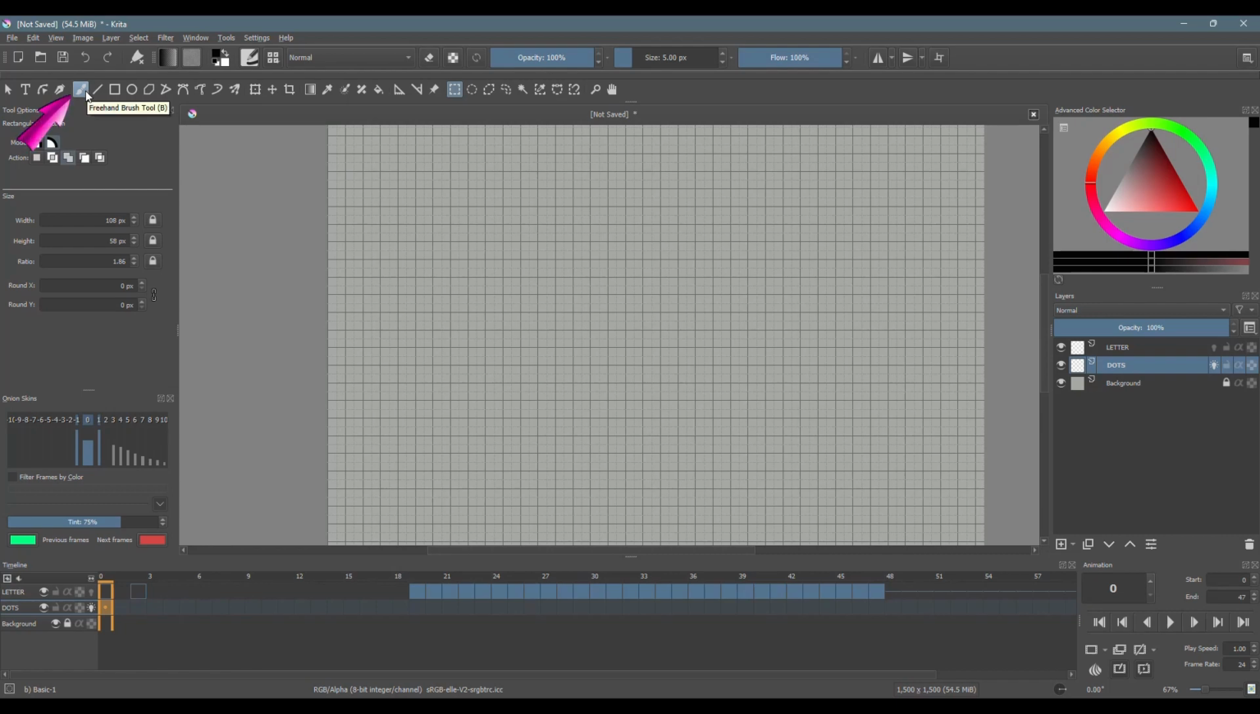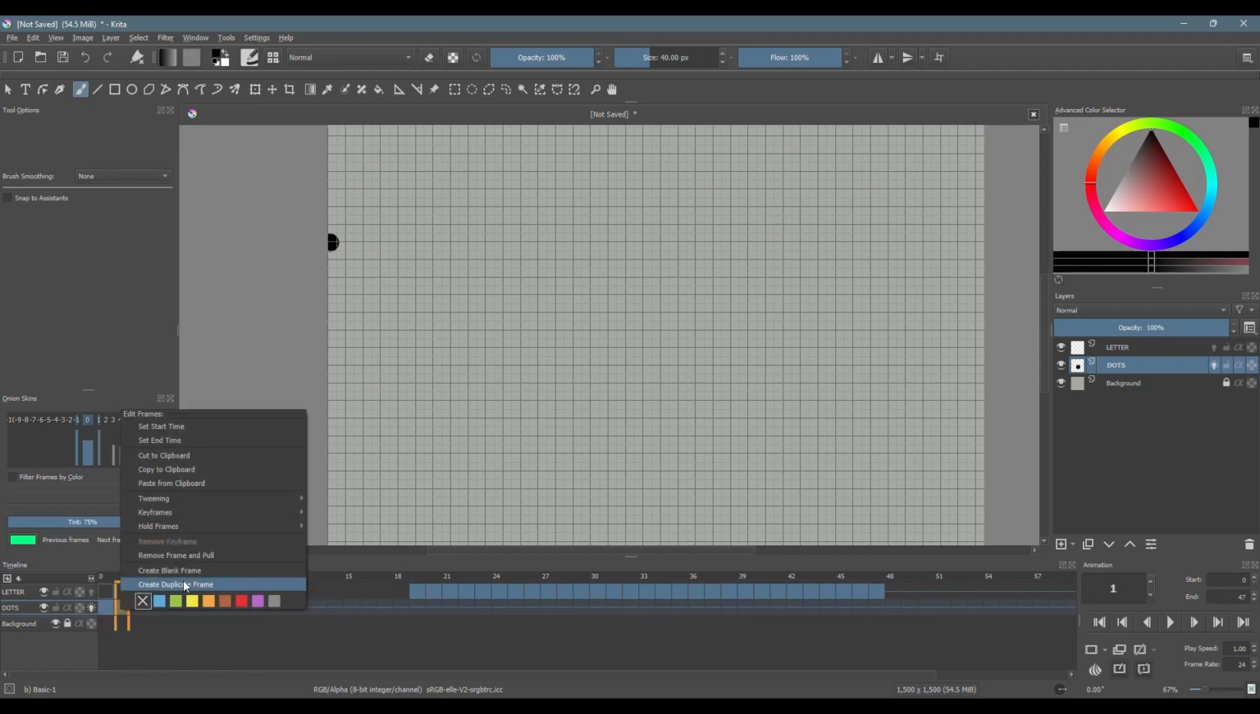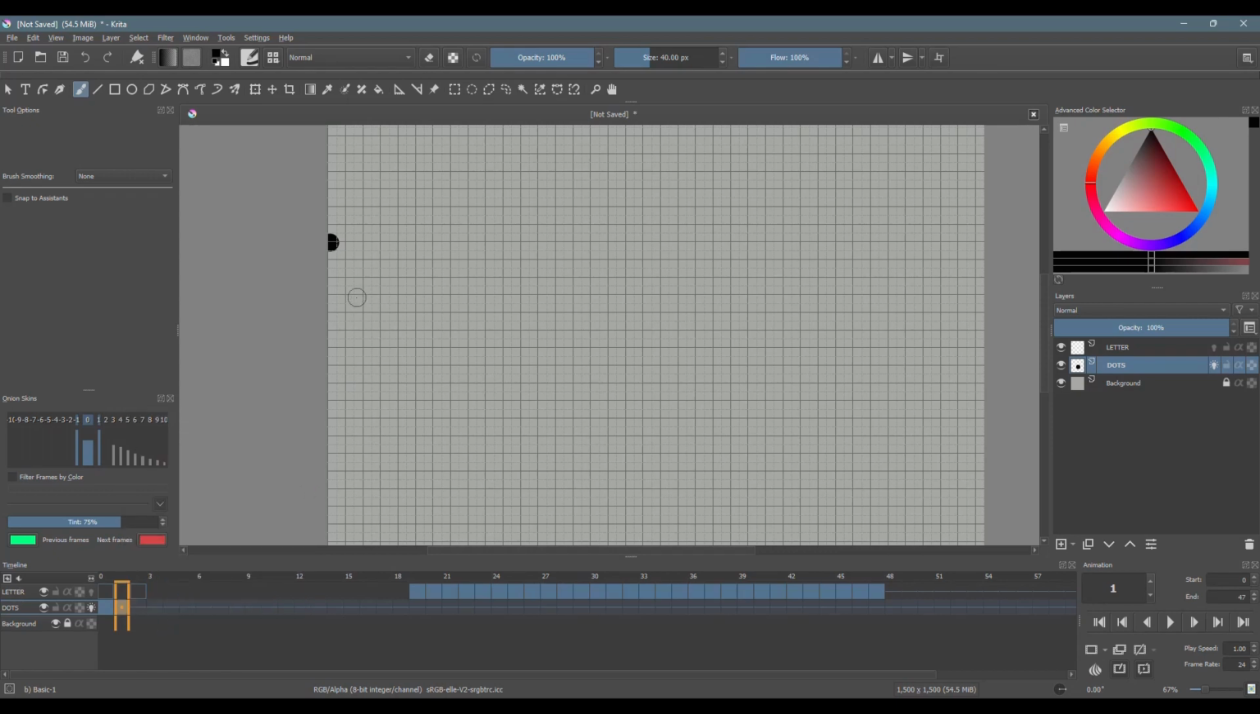Grab your freehand brush, type 40 or any other size that you want in the size box and click enter. Now paint a dot. Click on the next frame box and this time choose Create Duplicate Frame. Use the grid as your guide and create a new dot.